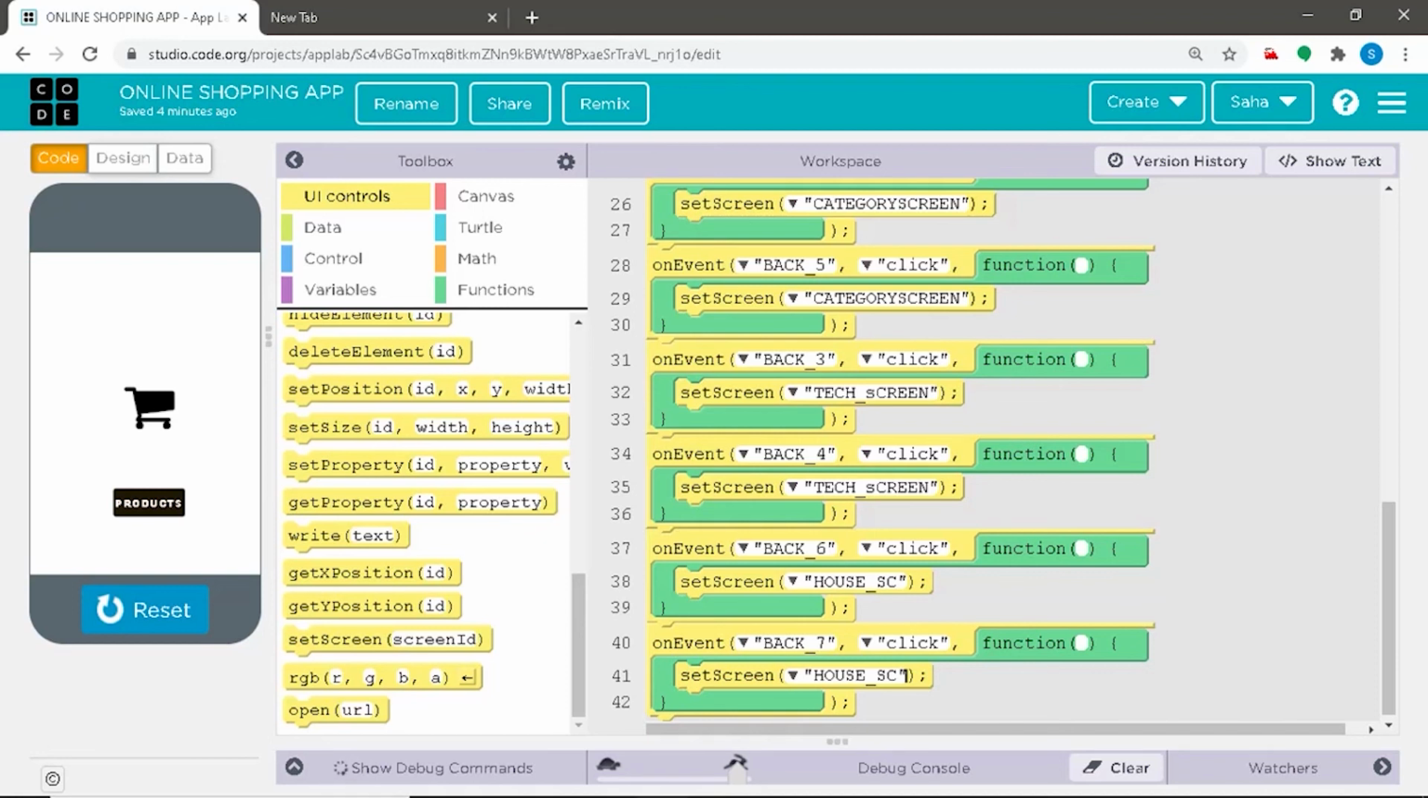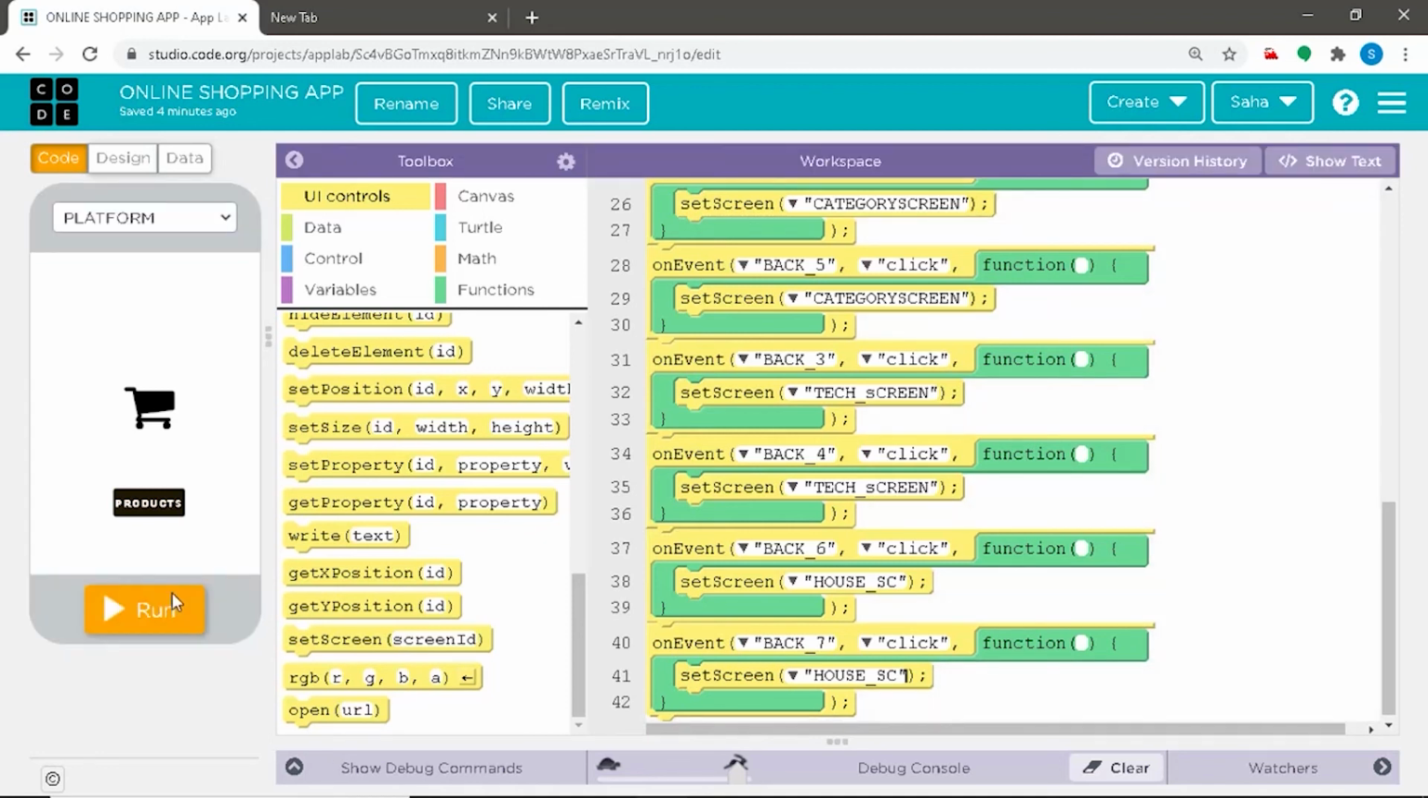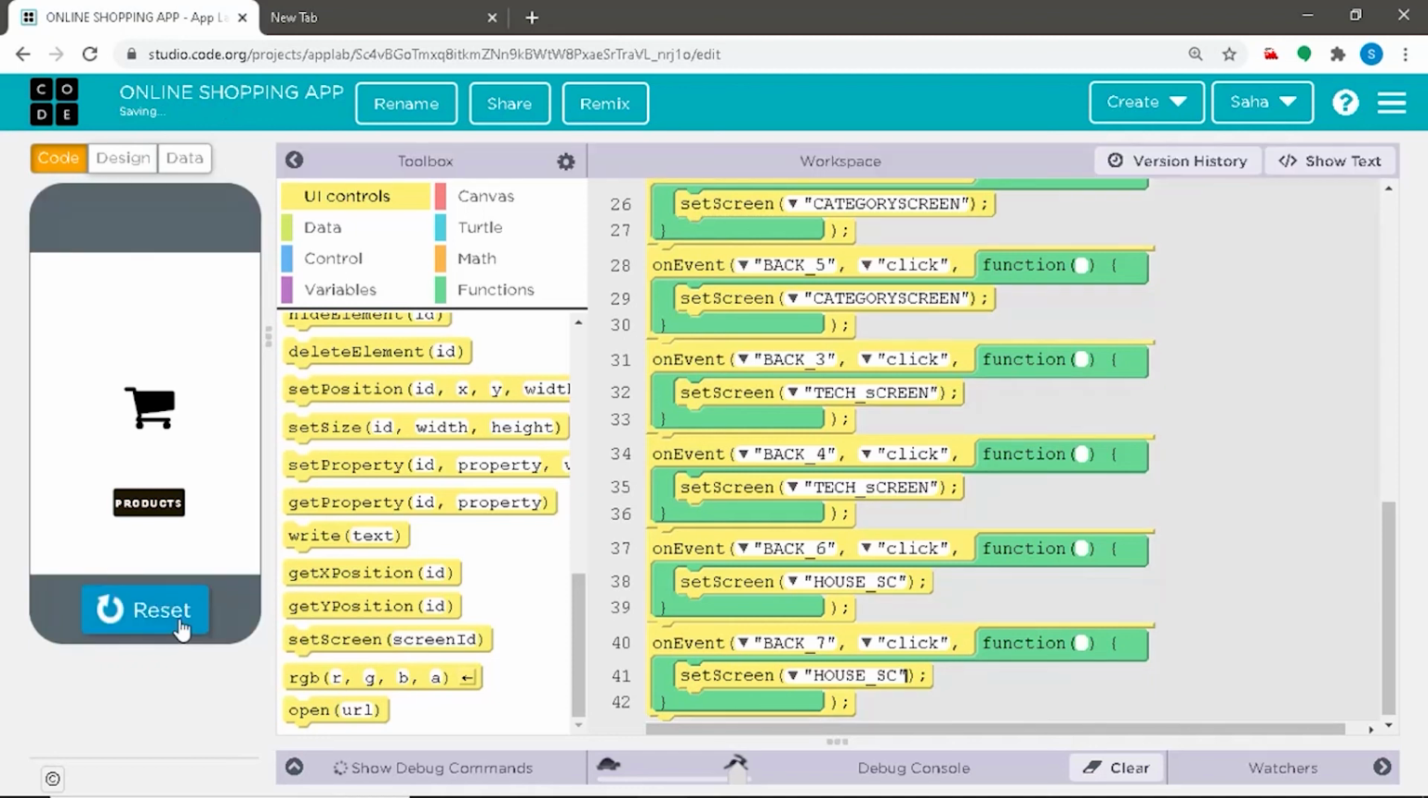So shall we check if our code is working? For this, we shall have to click the run button and compile the code, which is in the visualizing section. On clicking the run button, we shall now explore all the other options and the buttons we have defined. So now our code has been compiled. I shall click products.